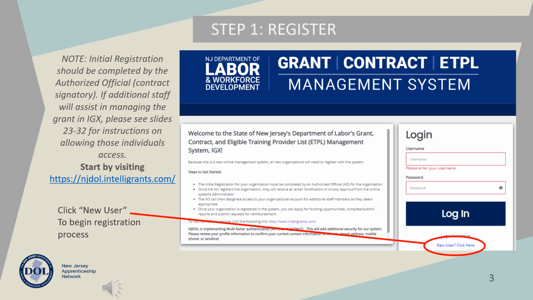Step 1. Register. Note, initial registration should be completed by the authorized official or contract signatory. If additional staff will assist in managing the grant in IGX, please see slides 23 through 32 for instructions on allowing those individuals access. Start by visiting the website listed below in the blue hyperlink. Click New User to begin registration process.